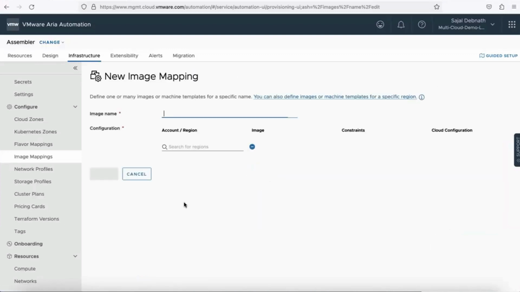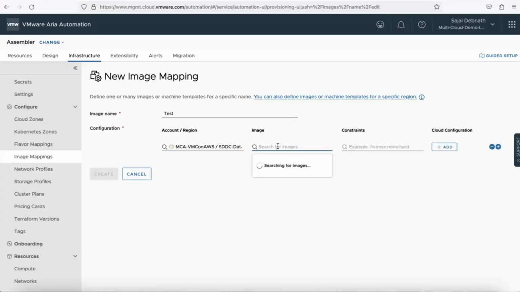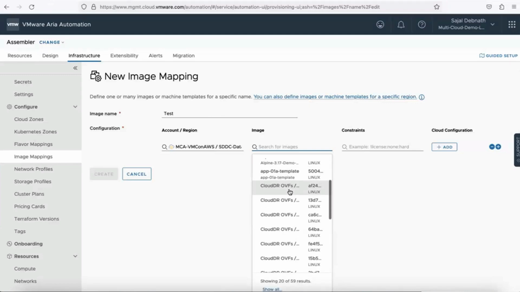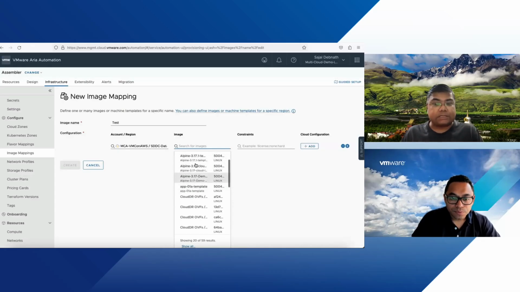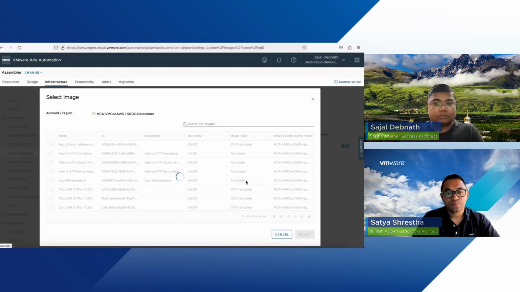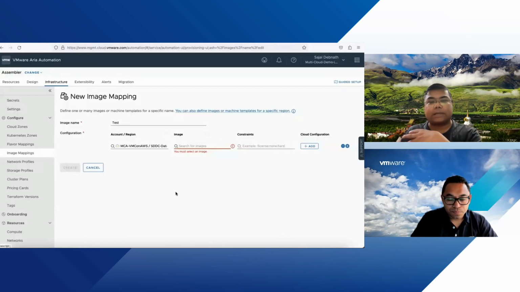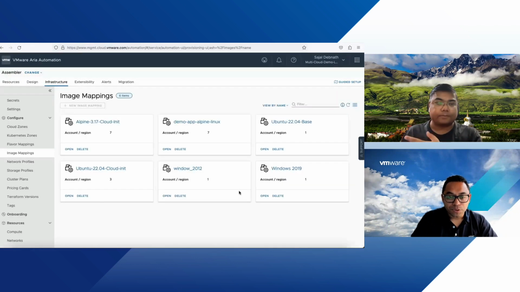So, for example, if I come up with new images and say the region is my MCA, and then I search for images, it would bring up all the images that are available in that environment. All right, so these are native templates that are there outside of the content library. Yep. Some of them are under content libraries. You see all of these, and then you can show all and see all of the details of them. Right. So this is how you can pull up the image. It's just to define that once this VM is deployed in that endpoint, what template is going to be utilized for that deployment. Okay.